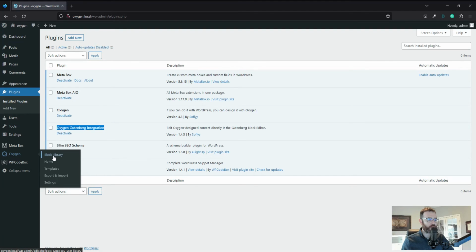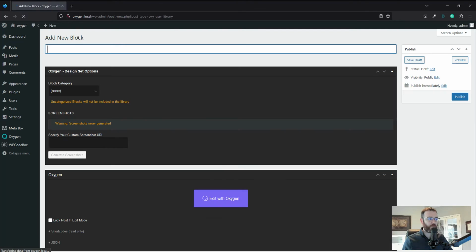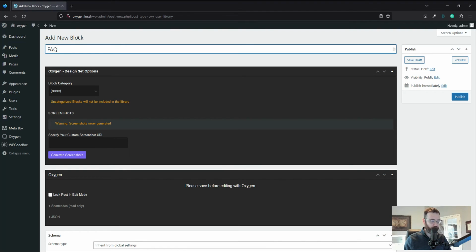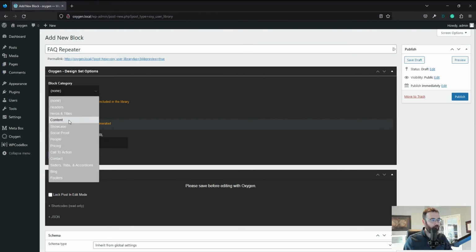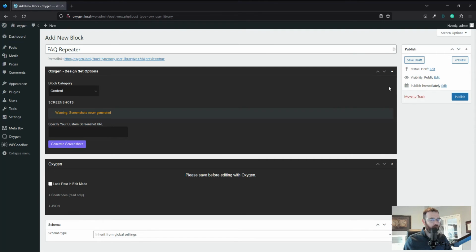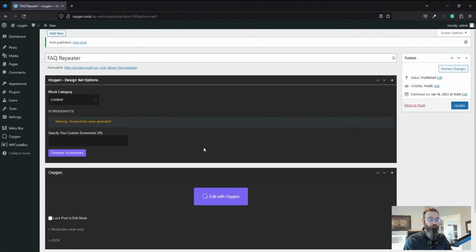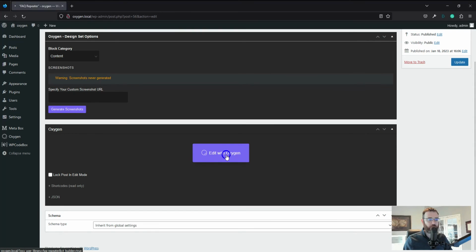So head over to Oxygen and go to block library. Once you have Gutenberg integration installed, you see this block library pop up. And we're going to make a new block. We're going to call this FAQ block. Let's call it FAQ repeater. And let's give it a category of content and then publish it. And edit it with Oxygen.